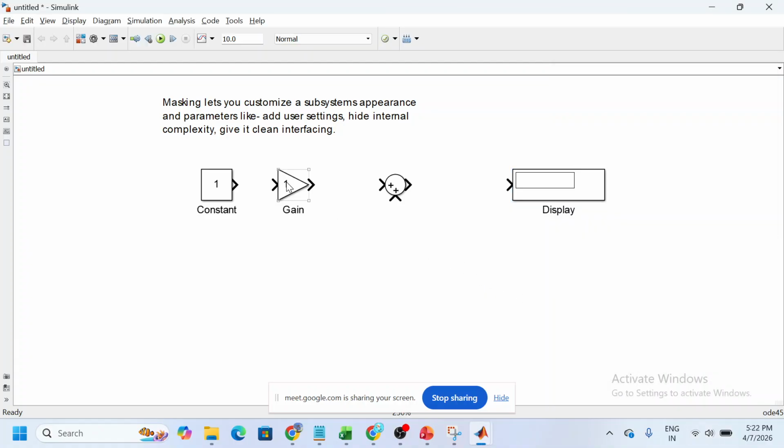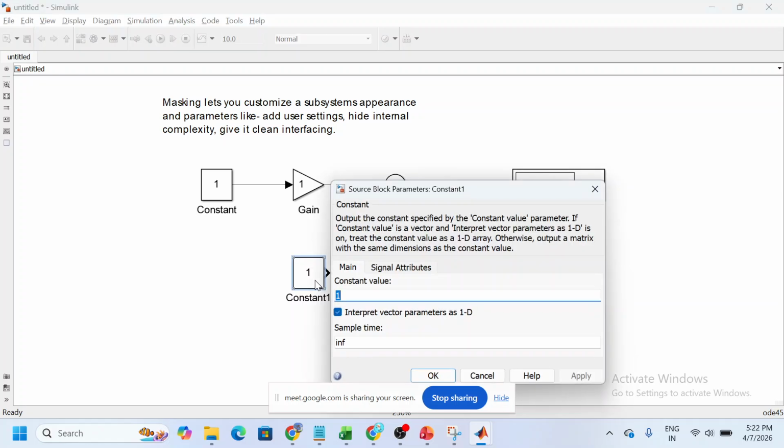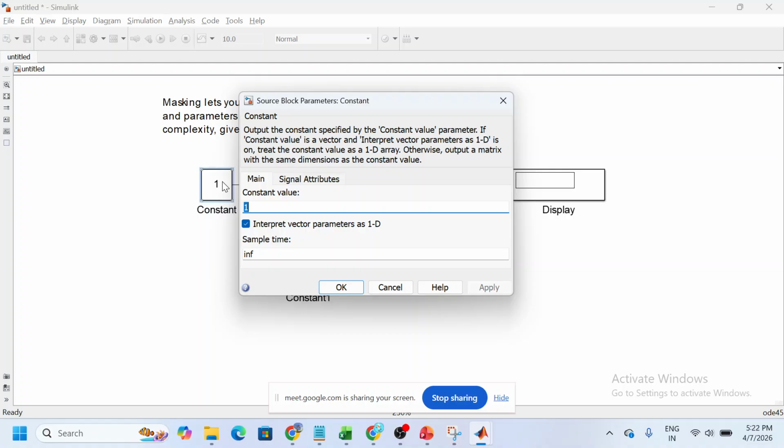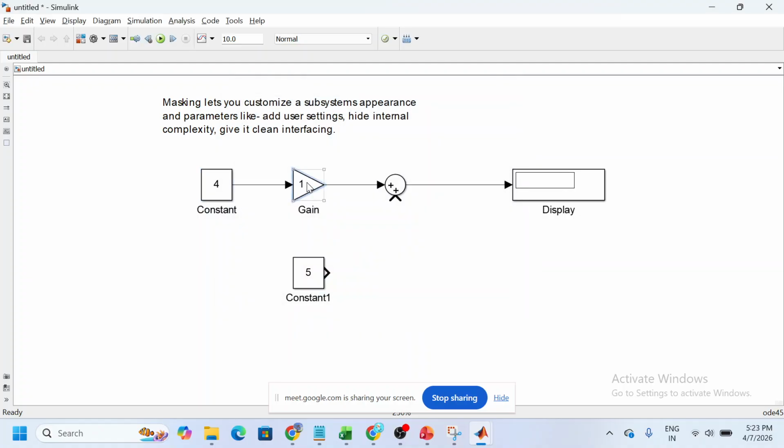Okay, so now we need to connect the blocks. So connect the constant block to the gain block, then the gain block to the sum block, and the sum block output will be connected to the display. Okay, here we will add one value. For that we again take the constant block, just right click here, drag the block, and it will copy the same block. Okay, so change the value to 5 or anything. Here we will give the value as 4. Okay, gain you can give as 2, like this.